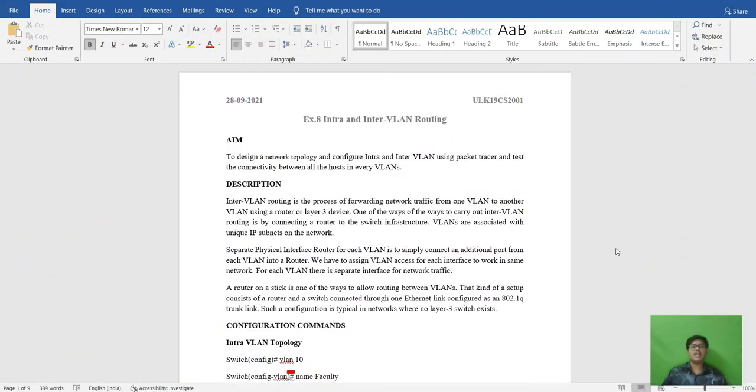Welcome to my video. My name is Arshal and this is Computer Network Lab experiment number 8, Intra and Inter-VLAN routing. In this experiment we will see how to configure VLAN routing, and we will see a separate physical interface for the router in VLAN and a router on a stick. We will configure the VLAN and build the network topology diagram in this experiment. So let's begin this video.